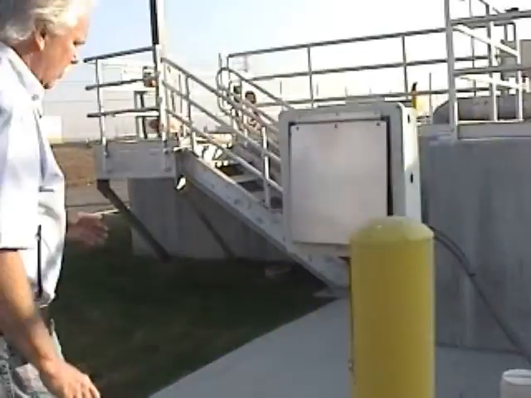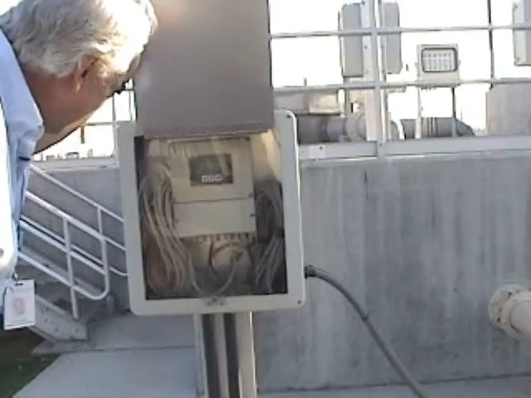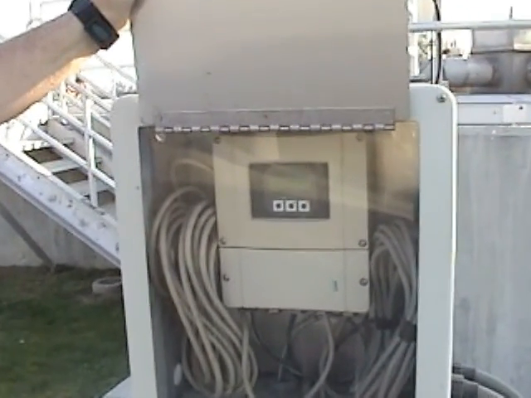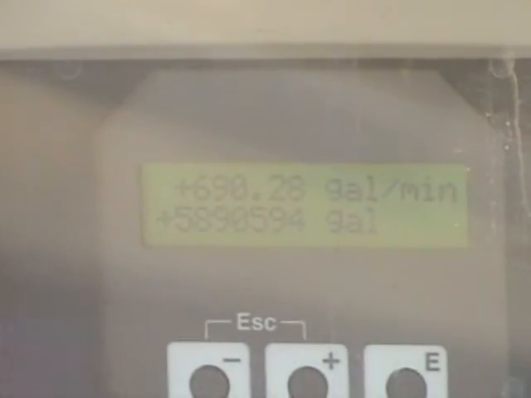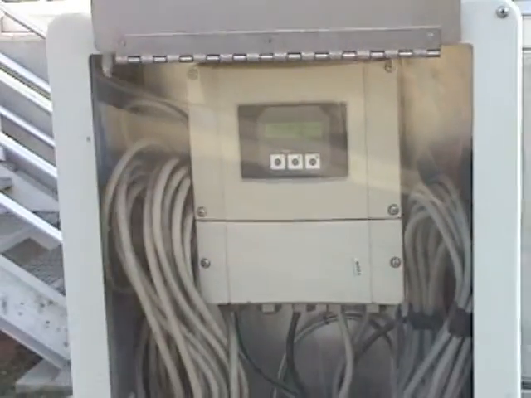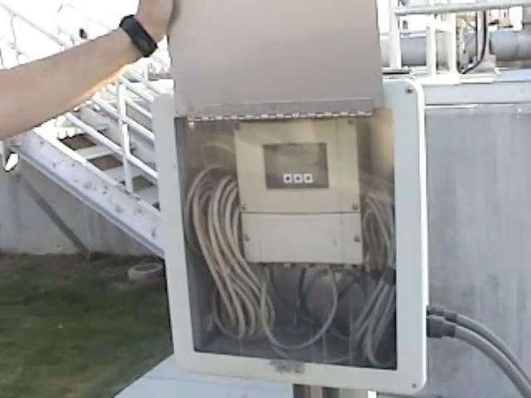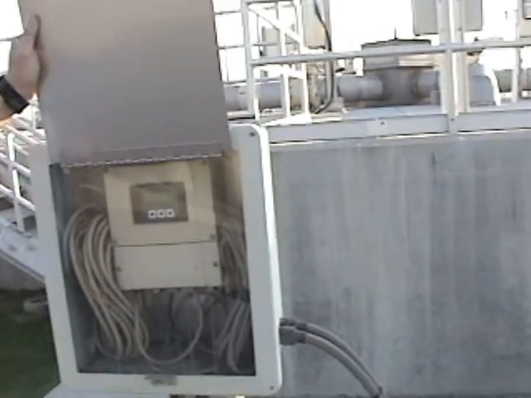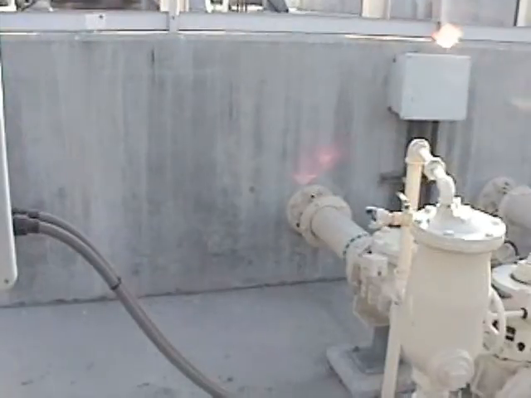This is the local indicator here. You can see there's 2 of them online. We're pumping just under 700 gallons per minute. And in fact, right now, because of the high flow, we have 3 of them online. This totalizer is an instantaneous read here, and then the totalizer is sent down to the control room, and we take that reading every day to keep an eye on our backwash water flows. That's what that's doing.